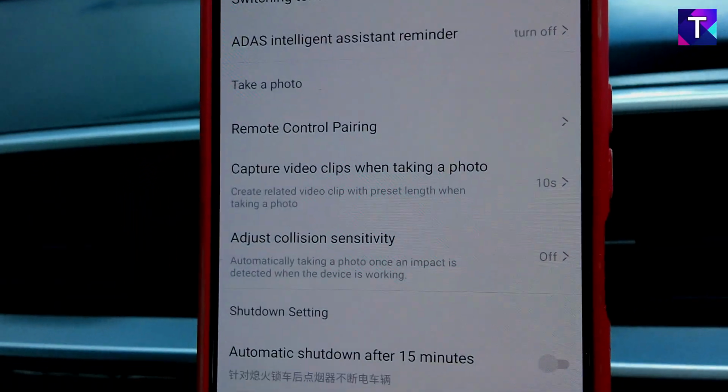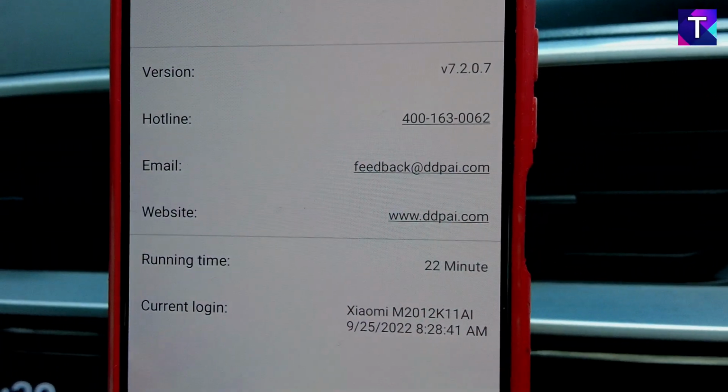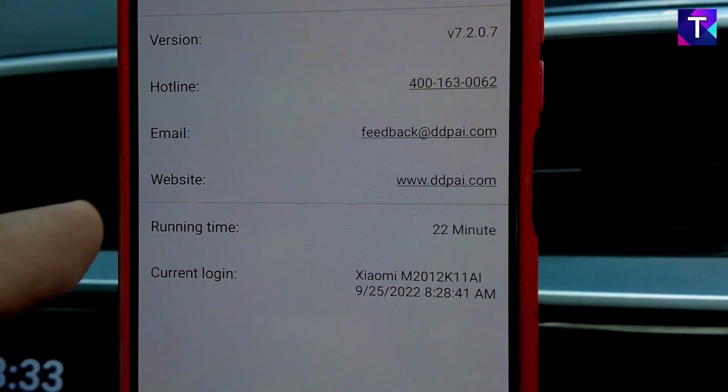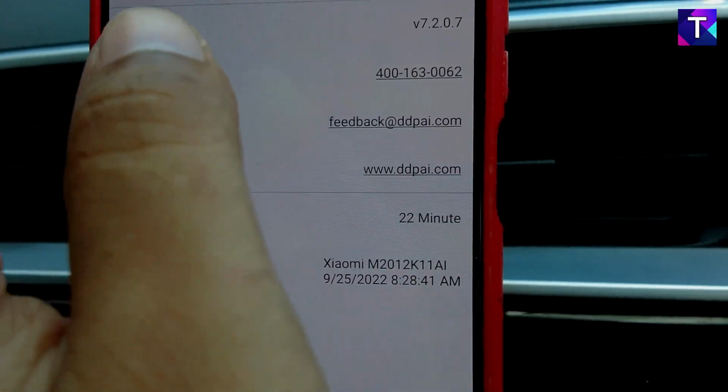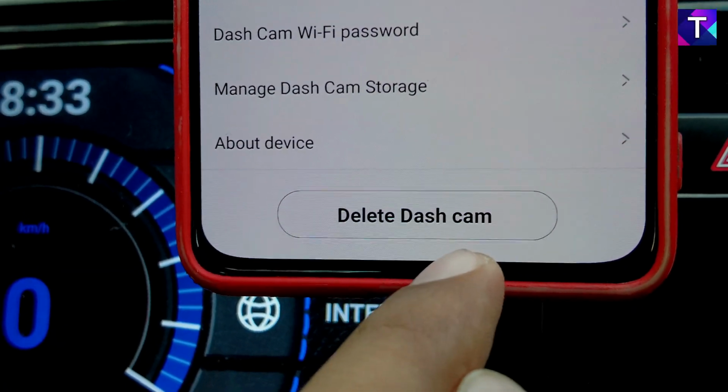So let's just head back into the settings, and right down below in the last option you have the about device, which we already saw on the dash camera itself. So this is the about device, where it provides the version number, the email, website, the running time, and the current login detail options. So guys, in the end of the settings, you have the delete dashcam option.